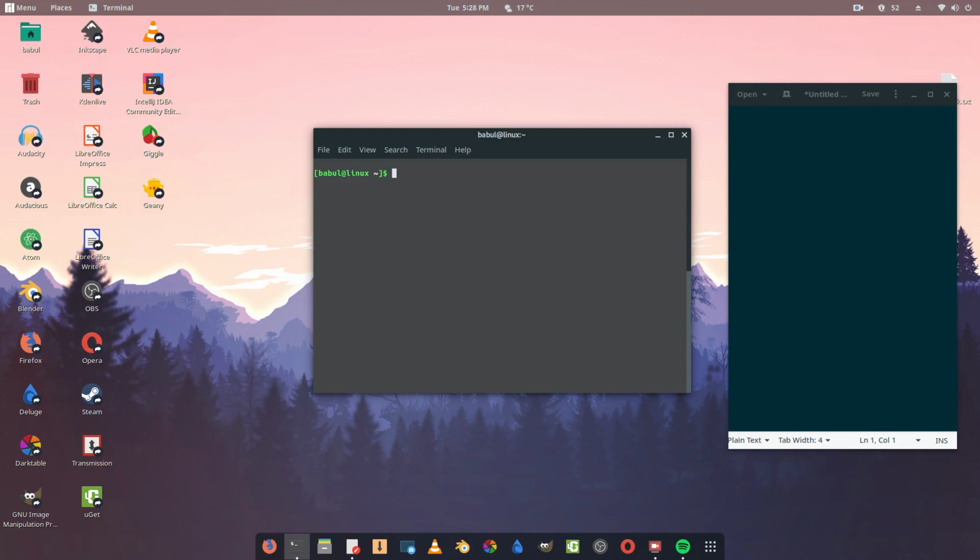So let's begin. The first command we're going to go with is the pwd command, which is print working directory. This command is used when you want to see which directory you are standing in right now in the terminal. So if I type in pwd and press enter, it'll print the working directory you are currently in.